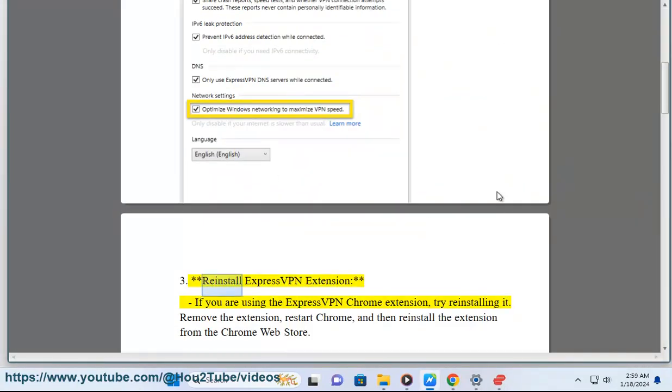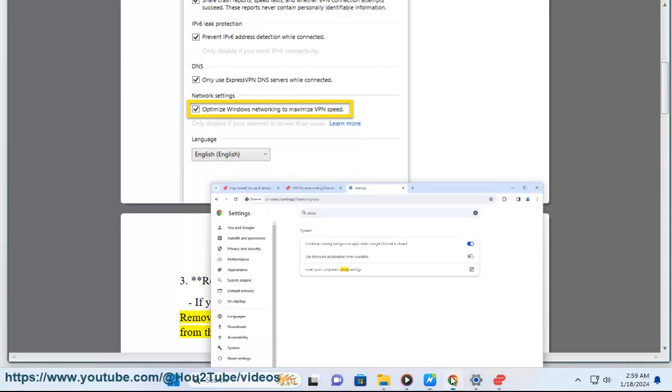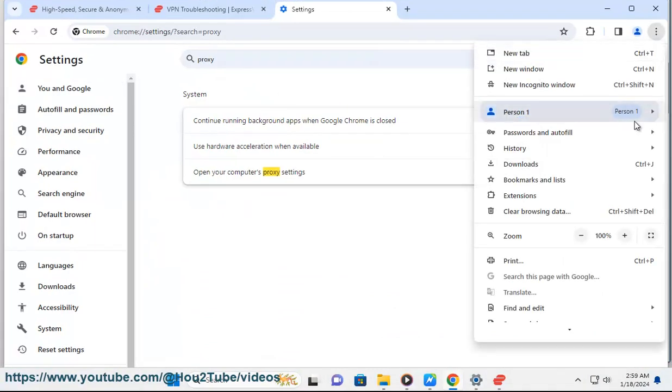3. Reinstall ExpressVPN extension. If you are using the ExpressVPN Chrome extension, try reinstalling it. Remove the extension, restart Chrome, and then reinstall the extension from the Chrome Web Store.